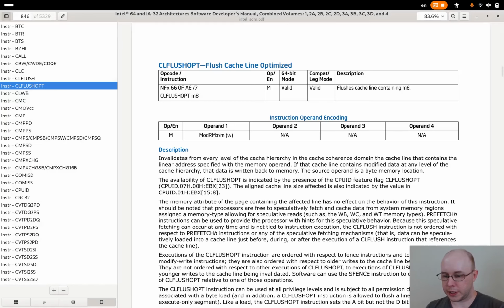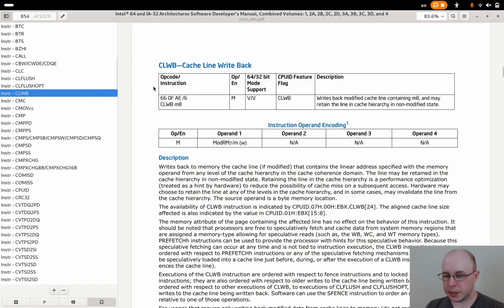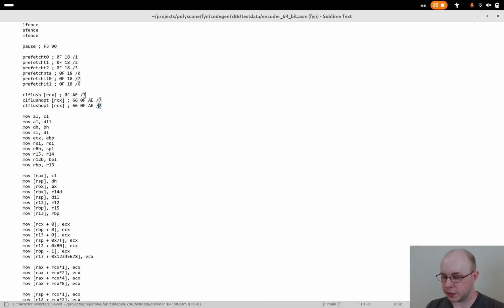And this NFx here, this is the same as the NP notation, meaning no prefix, but this is specifically saying no F prefix. So I think you can't have F2 or F3 before it. Other than that, though, it's basically just 66 followed by this, but with the opcode extension 7. And then the last one is CLWB, which is the same as the opt one, but with opcode extension 6. So CLWB.